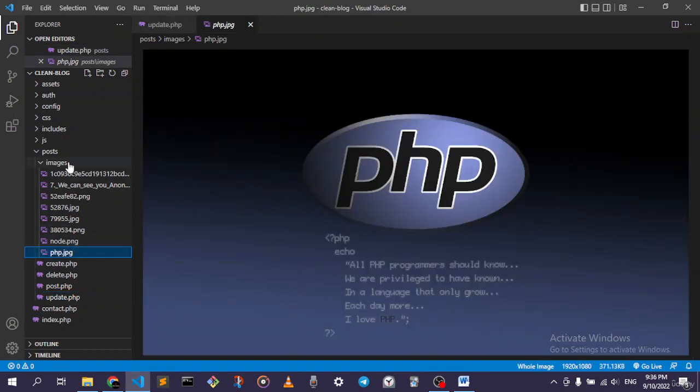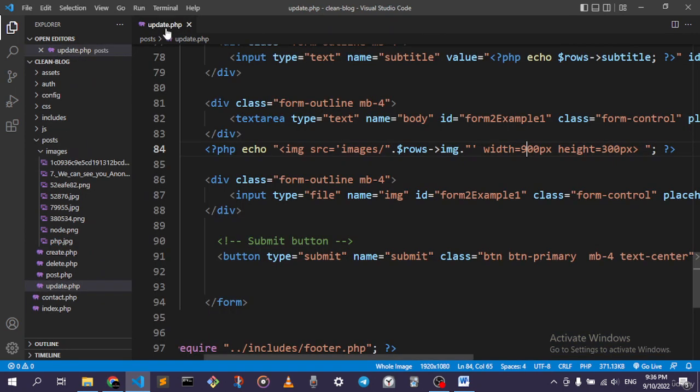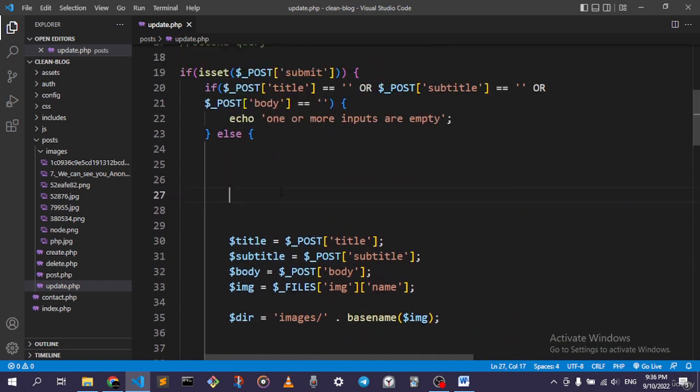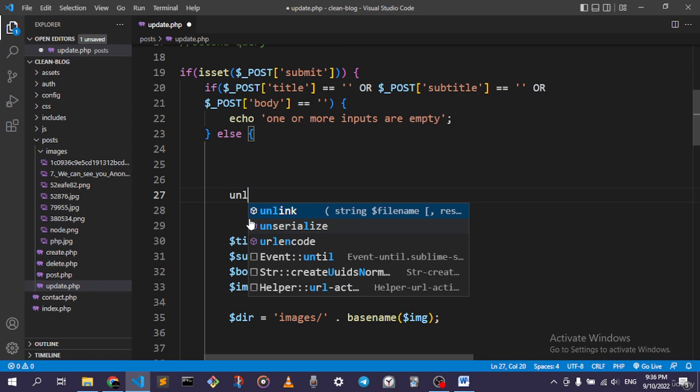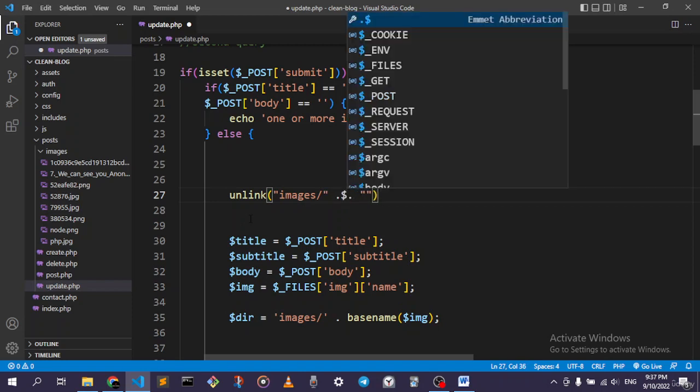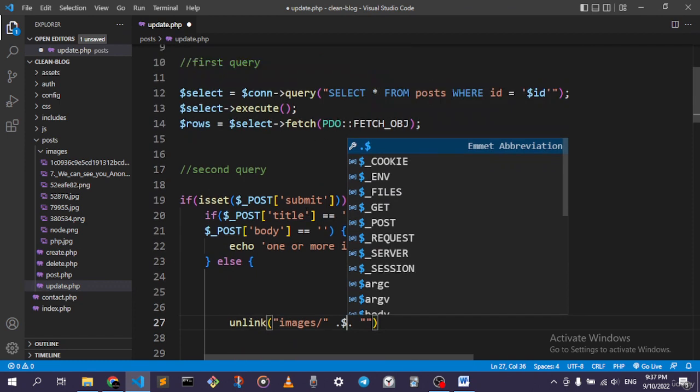but of course we still have our own image down here, which is not what we want. So let's see how we're gonna do this. It's really simple. All you have to do is just go up over here and get our own unlink going. So we're gonna go unlink, just like what we did, images slash, we need to concatenate this with the data that we got over here from the rows.